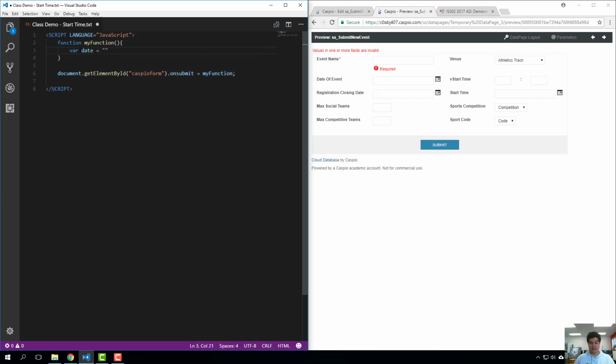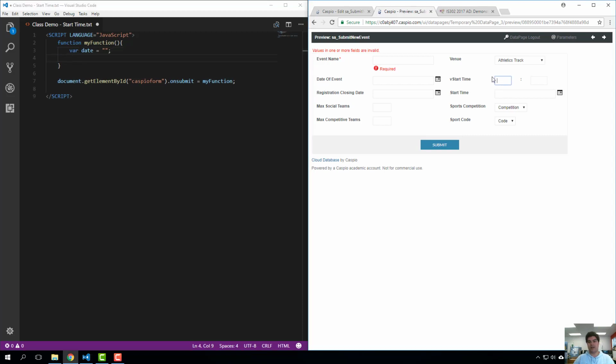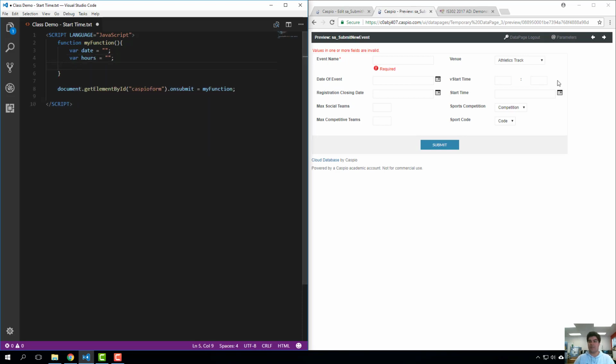I will come back and change these values just now. My next variable will be my hours field. So for hours, my minutes field, and I still need to have my seconds. I haven't added a seconds field.